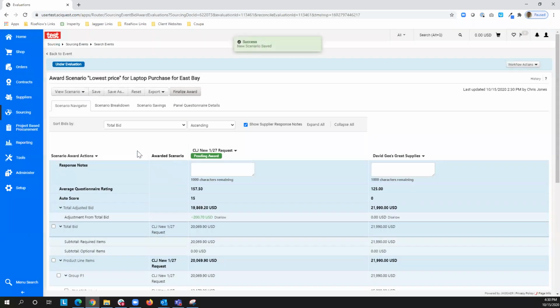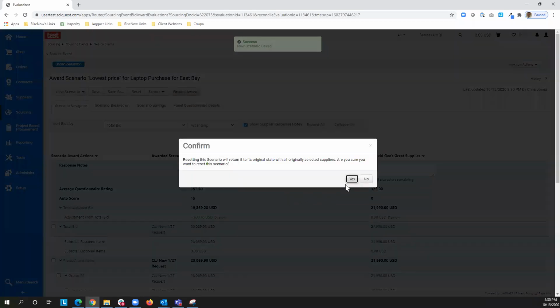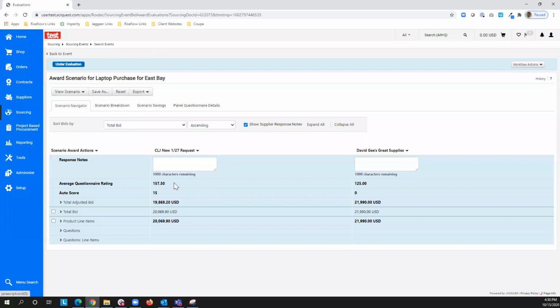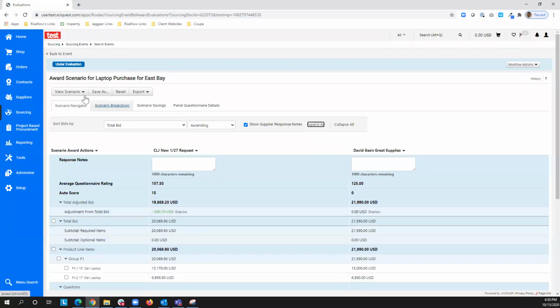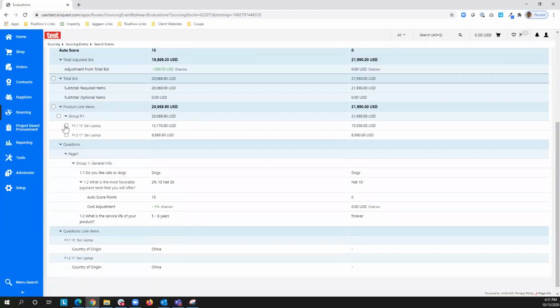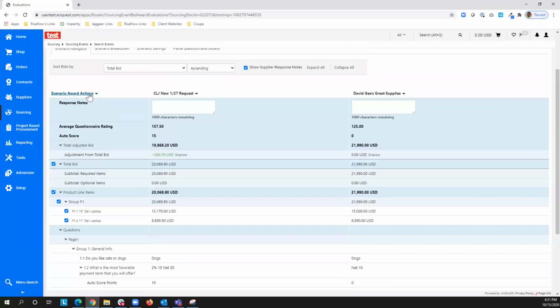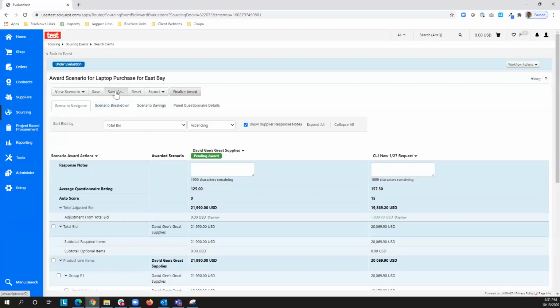And then I can even come up with my own scenario. So I can say, you know what? I don't care what these standard scenarios say. I've got this other process that I've built outside of this tool, and I'm going to award everything to David Gee. So what I can do is go in and check off all the line items I want to award to David Gee. Go to scenario award actions, and I can say, you know what? Just award it all to David Gee, and I can save that one.